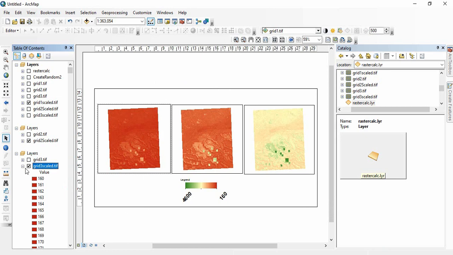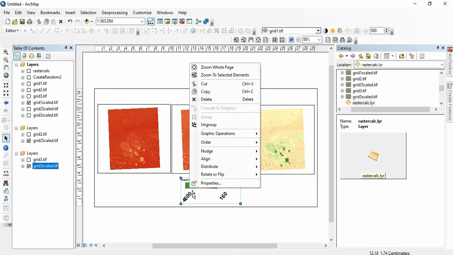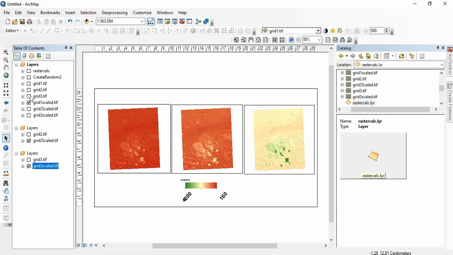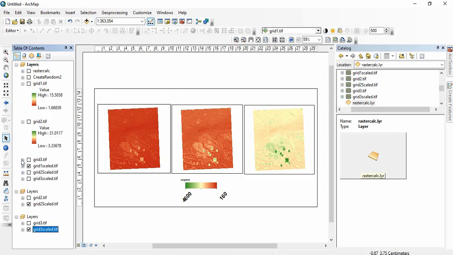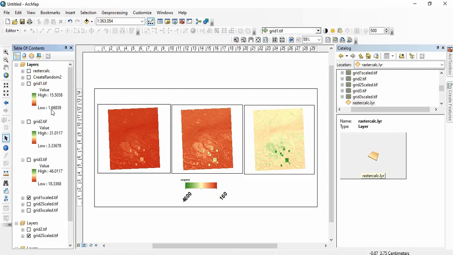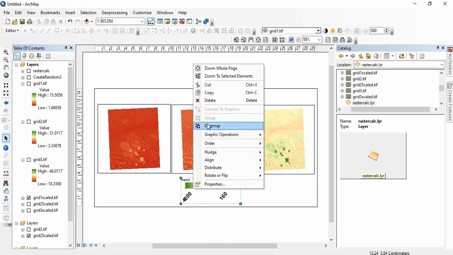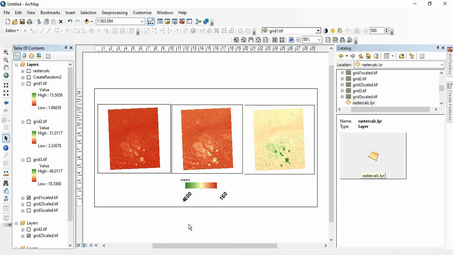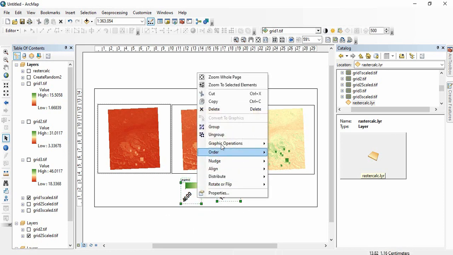So now you can compare these three, and before finalizing the map, now you see I have converted it to graphics. When you are removing these rasters, this legend will not be affected. Now finally what we can do, see the minimum value and maximum value. We will see minimum value is 1.66, maximum value is 46.01. Now we can again ungroup it. You have to do it again one more time. Select these all, again ungroup.